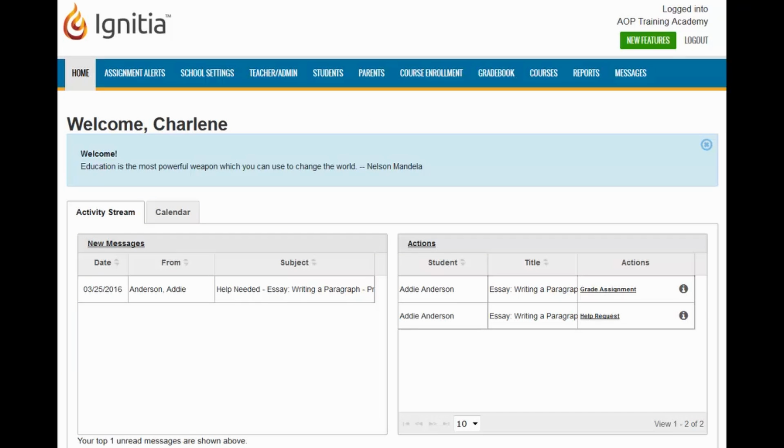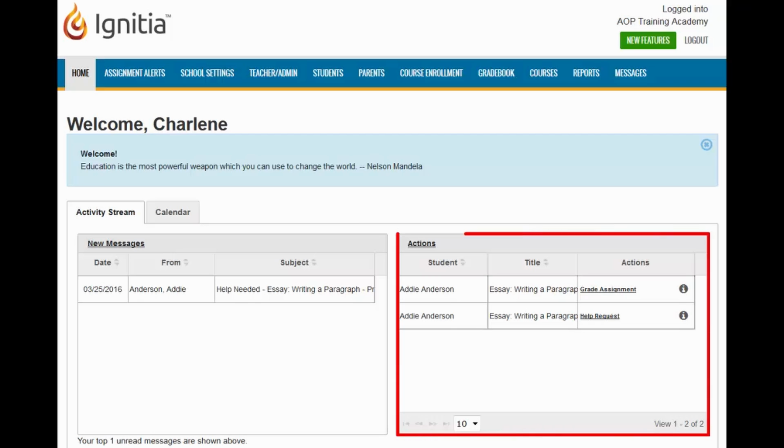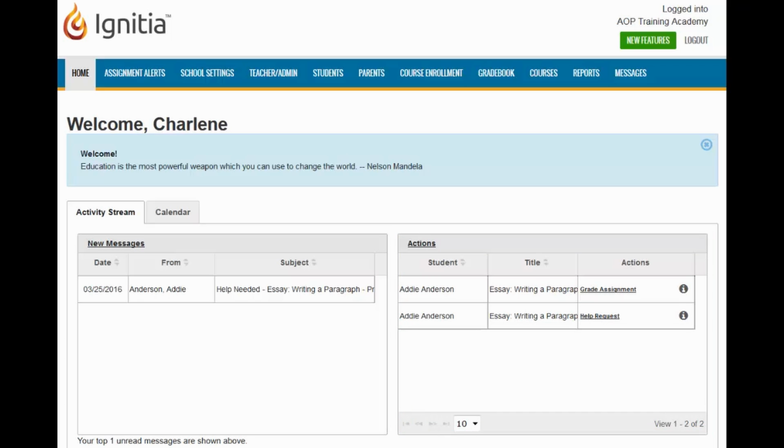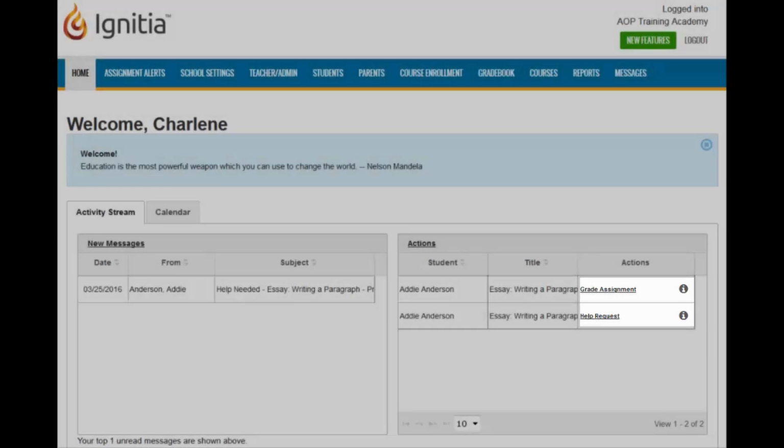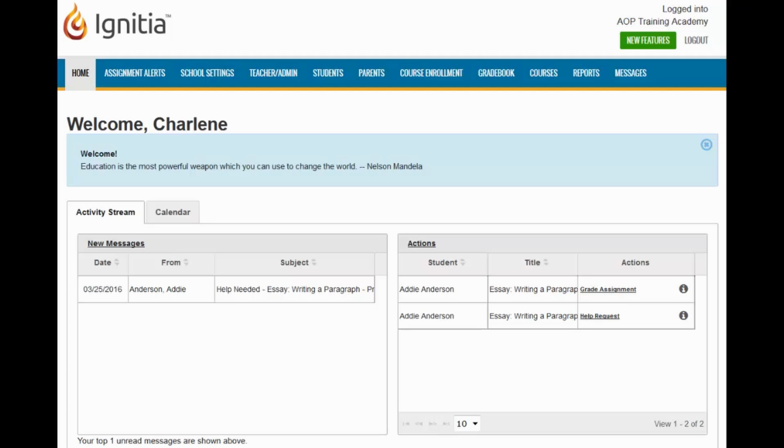Let's go to the teacher mode of the program to review a student's written work. Once you have logged in as the teacher, you will notice that there are new prompts in your actions box on your home page. If a student asks for help on any essay or has submitted an assignment, the program will provide you with a shortcut link in the actions box to either answer the help request or to grade the assignment. However, at any point after the student hits the refresh button, the teacher can go into the gradebook page to review the student's draft and provide feedback.